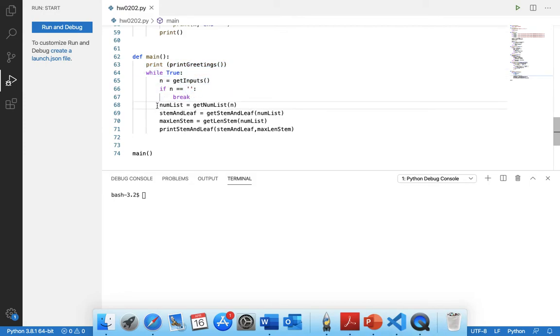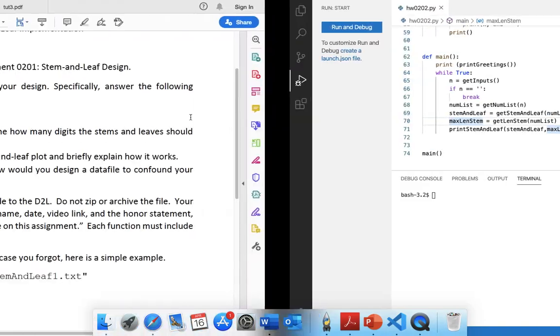After that, I will read the file, convert the file content into a number list, and then get my stem and leaf from the number list. Besides that, considering the length of the number arrays, I wrote a function to compare the maximum length of the stem and the length of each number's stem. The last level is to display these numbers as a stem and leaf plot.